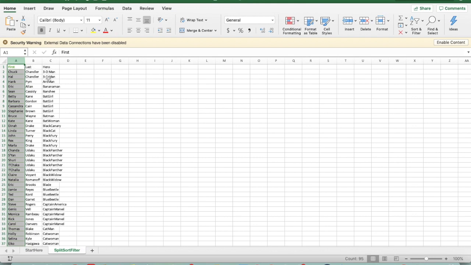Heroes, the numbers come up first and then it's from A, B, and so on. So the way it has been done is that you can see what their names are and who they played. So you see Chuck Chandler 3D Man, Hal Chandler 3D Man. So these two guys have played 3D Man, and that's how it's going to come up.